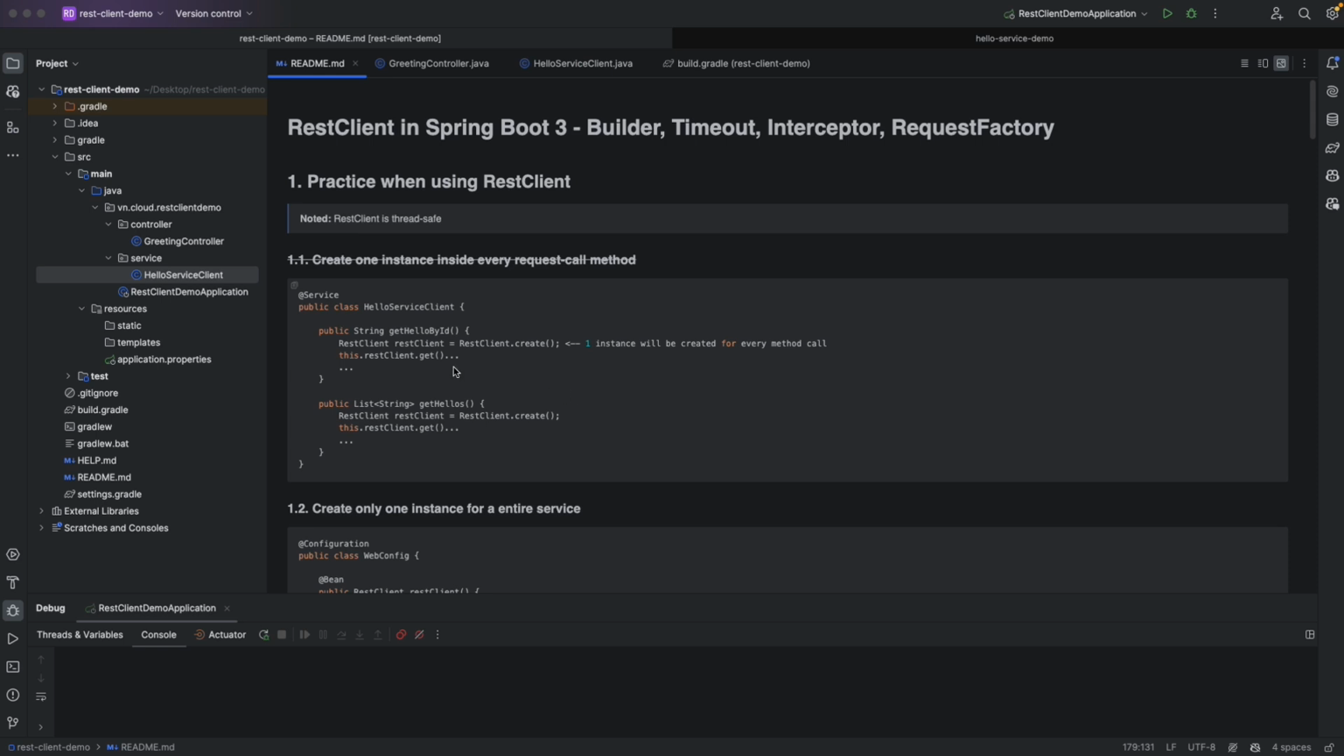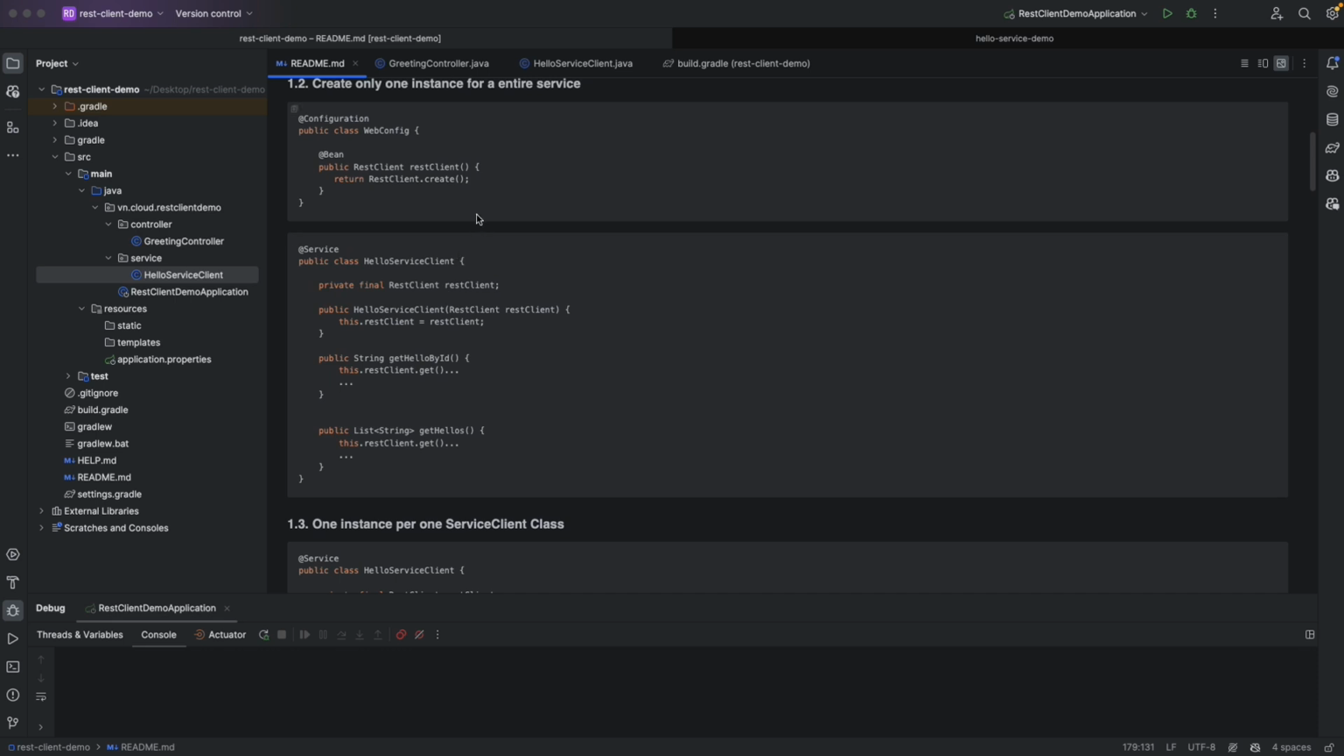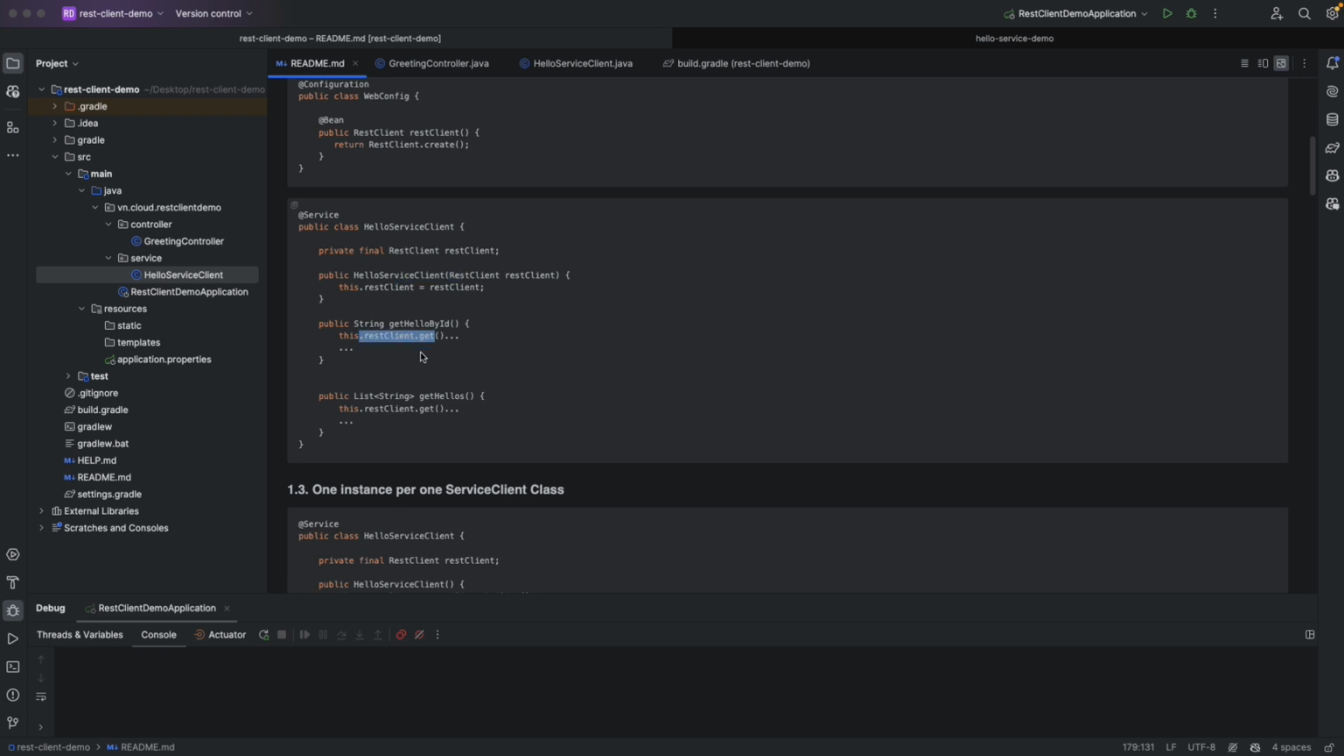So don't create a RestClient instance in every method in your service client class. Instead, in some cases, one instance is enough. We can initialize it as a singleton bean and autowire it into a class when needed. For example, we have a hello service client, and we will autowire a RestClient from the bean we define here into our hello service client class and use it for any method in the service client.